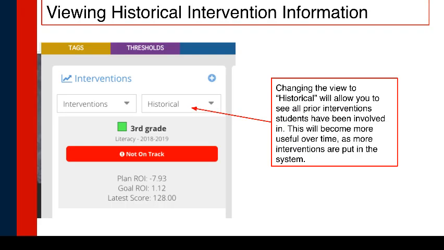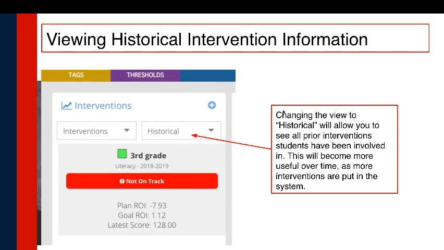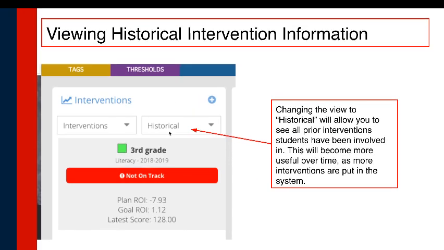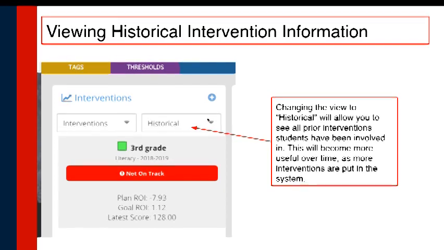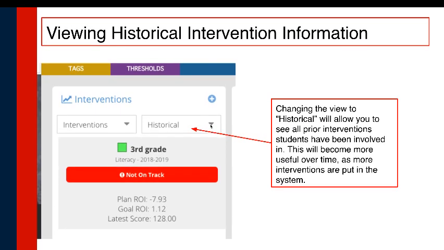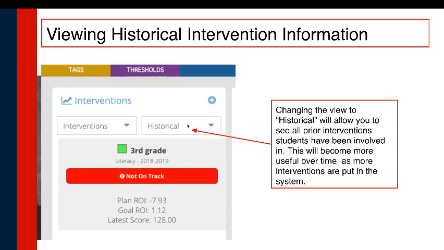If I wanted to look at historical information, I would just go up to the top, right underneath where it says interventions, right where I had active before. There's a little drop-down arrow that you can click, select historical, and that will show you all of the information regarding historical interventions that a student has already participated in and exited out of, or been end dated, I should say, not removed.